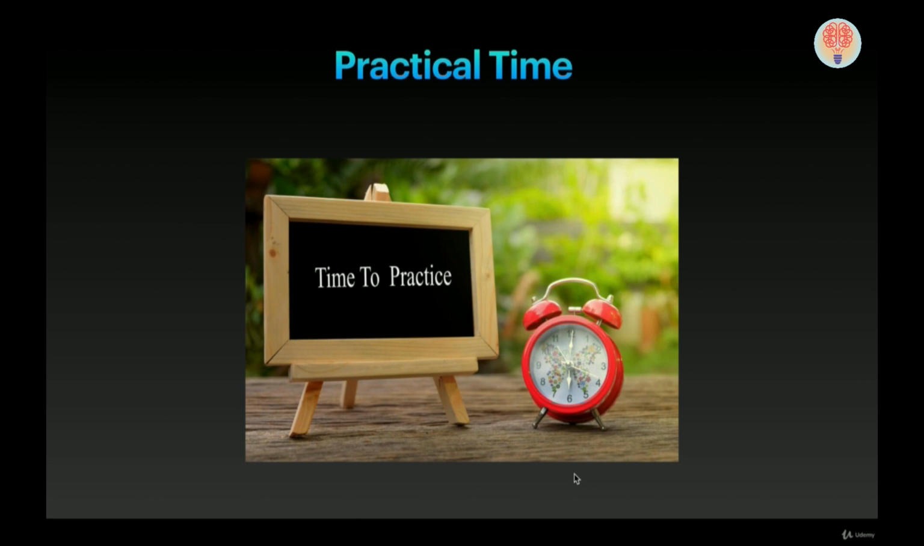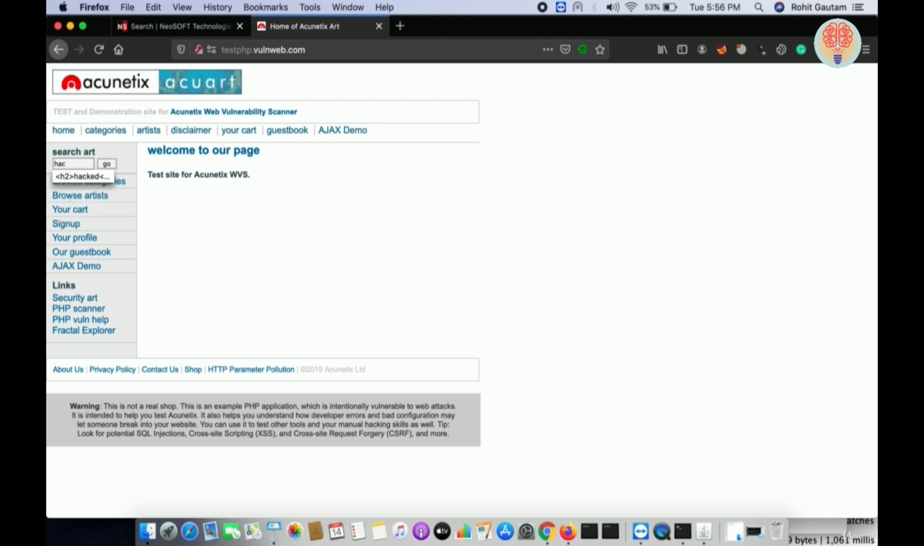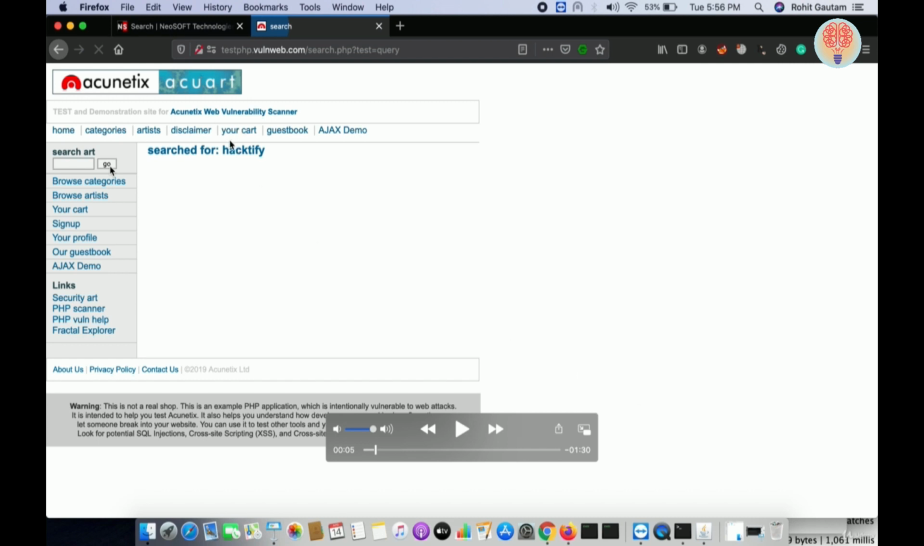So yes, this is the practical time now, and let's see reflected XSS, how it can be done. So as you can see, I'm on a web application which is testphp.vulnweb.com. On the left side you can see there is a search box in which I'm going to type Hacktify, and I will hit go. After typing Hacktify, you can see it has got reflected onto the website. As you can see here, it has got reflected, which means there is a reflection. So I can try for reflected XSS.